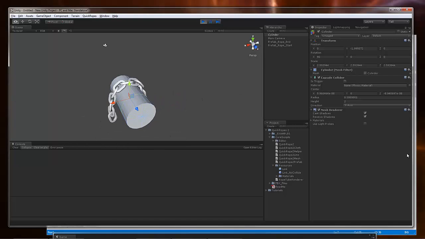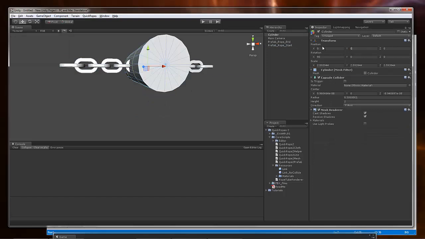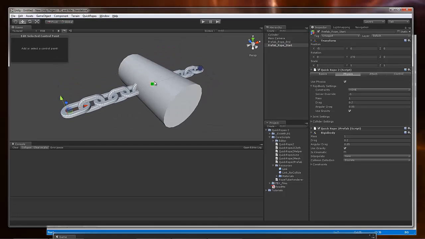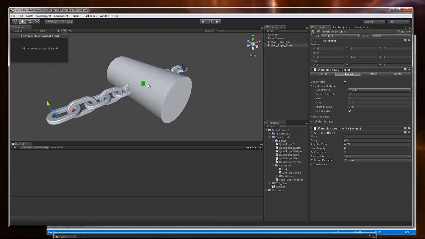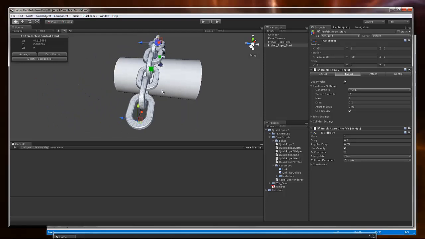Now let's say you want to get a little bit more fancy with your rope and you want the rope to wrap around the cylinder. That's very easy to do with QuickRopes2. If you see this little green block here in the center of the rope, that is the add control point button. Click it, it adds a control point. If you click on the control point, it gives you a handle. With this handle, you can easily set the curve of your rope like that.